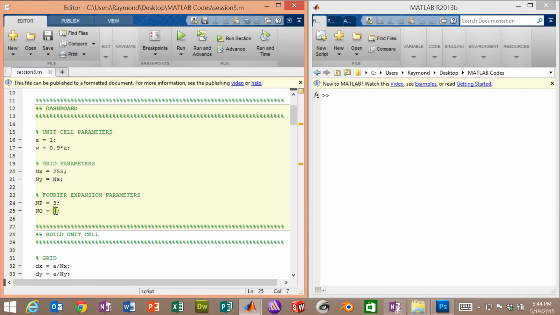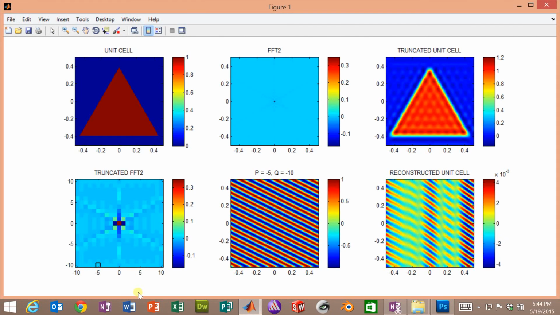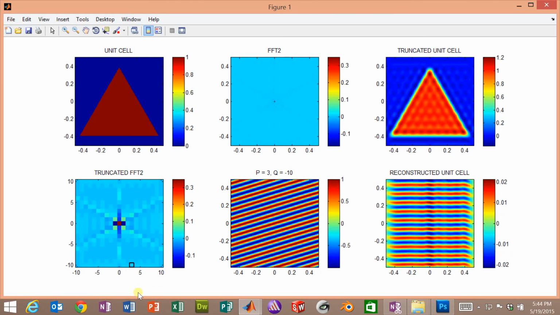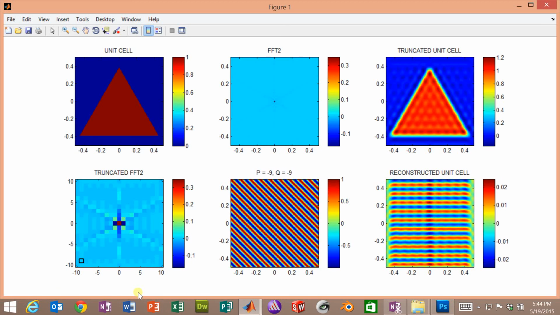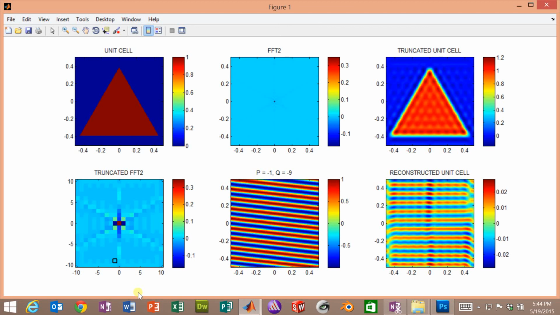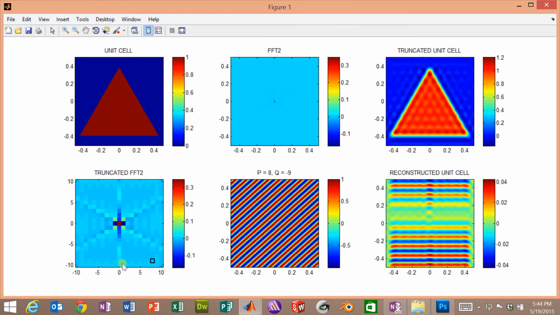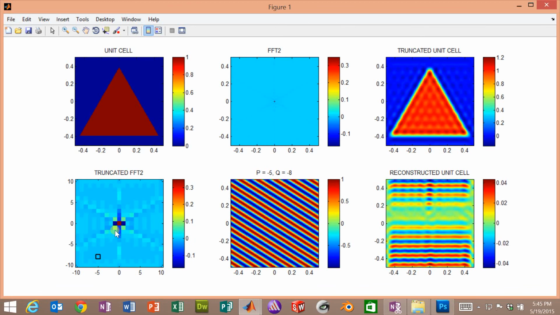So let's crank this up to 21 by 21 points and let it run. And what we'll see is that we get a very good triangle. But notice the lower middle figure. When we're looking at coefficients that are near the edge of the grid, it's a very, very high frequency grating. There's a lot of periods within the space of one unit cell. Now the closer that little box in the lower right gets to the middle here, the longer the period grating will be.